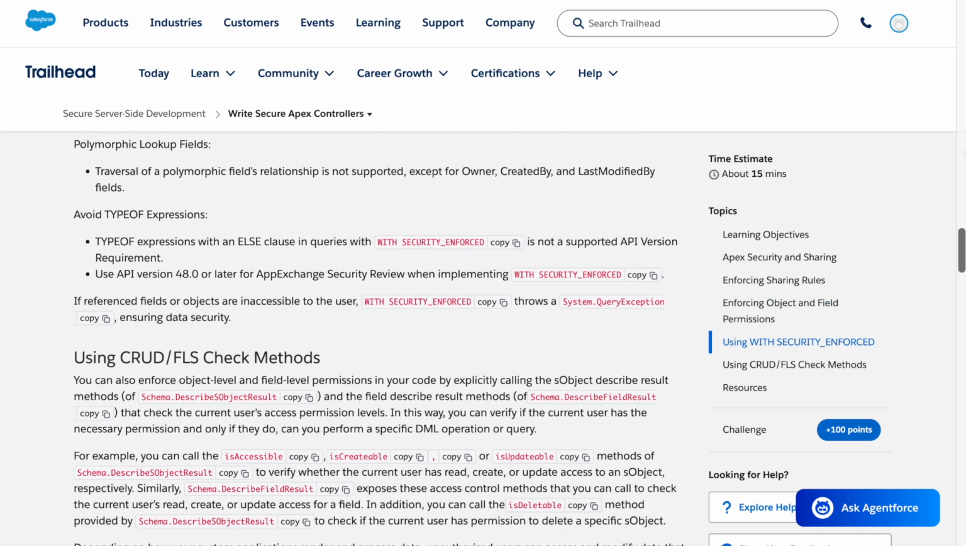Polymorphic lookup fields. Traversal of a polymorphic field's relationship is not supported, except for Owner, CreatedBy, and LastModifiedBy fields. Avoid TYPEOF expressions. TYPEOF expressions with an ELSE clause in queries with WITH SECURITY_ENFORCED are not supported. API version requirement: use API version 48.0 or later for AppExchange security review when implementing WITH SECURITY_ENFORCED. If referenced fields or objects are inaccessible to the user, WITH SECURITY_ENFORCED throws a System.QueryException, ensuring data security.